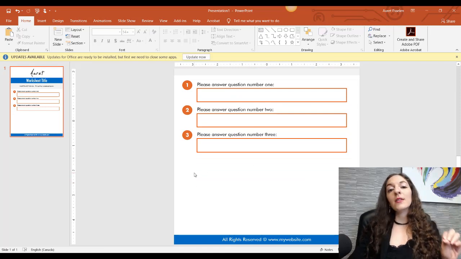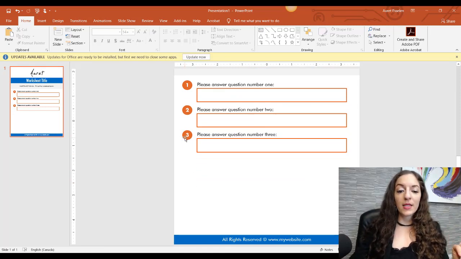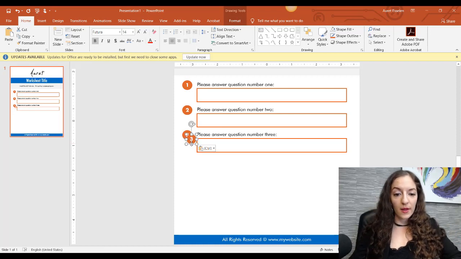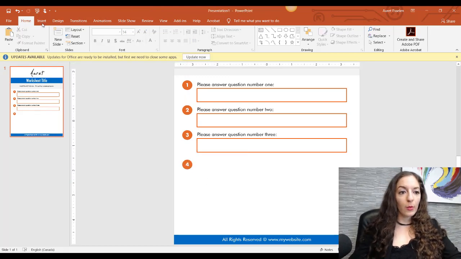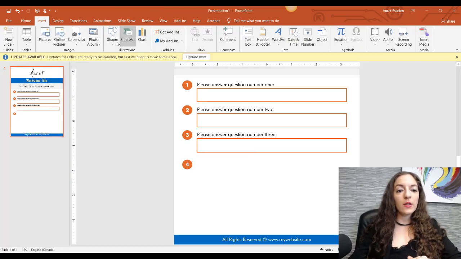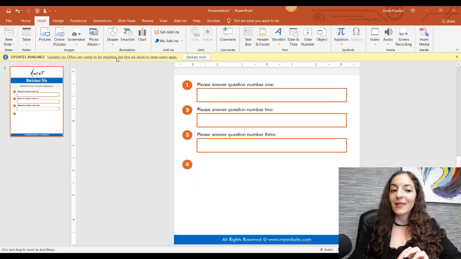Okay, let's insert now questions with lines on them. So I'm going to copy this, and because it's a separate section, I'm going to move it down a little bit more. We'll go number 4, and now we're going to go to Insert, under Shapes, select the Line tool, and then you can click and drag. All right.